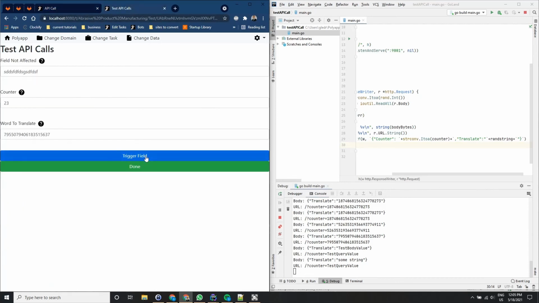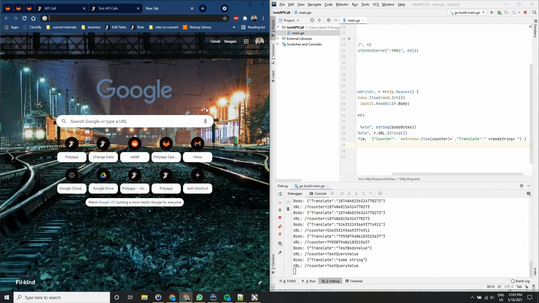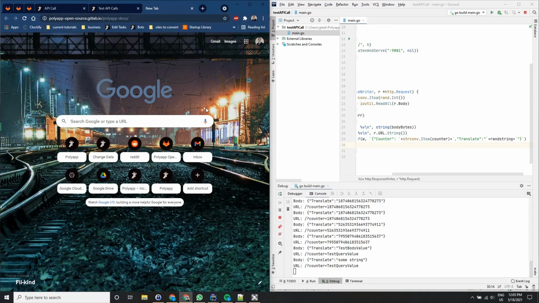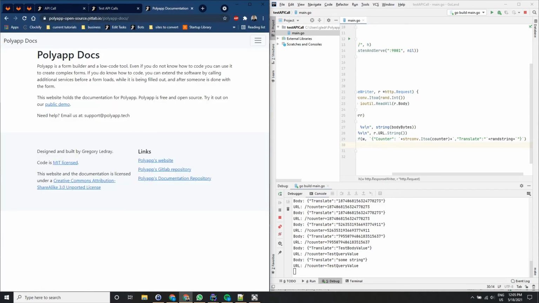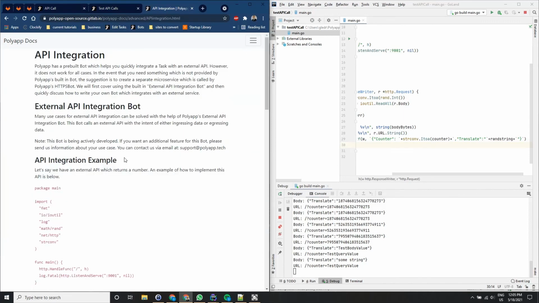All right, that was a lot of information again. I hope this made sense. If you do have any questions, the best source of truth is going to be the documentation site, which is available at polyappopensource.gitlab.io/polyappdocs. And you can go into advanced and you can look at API integration.